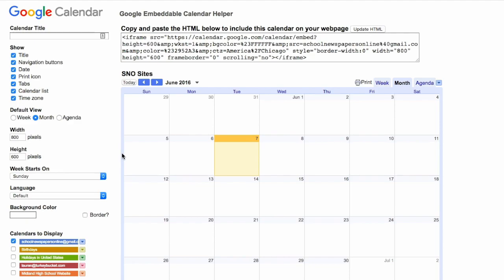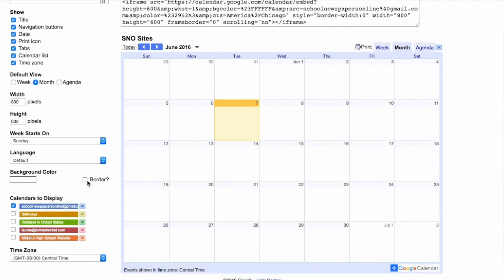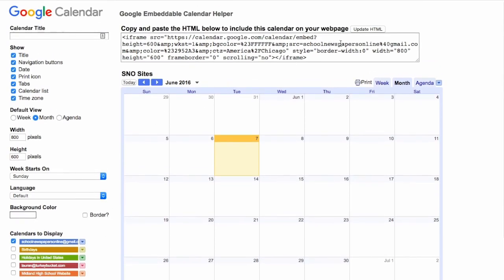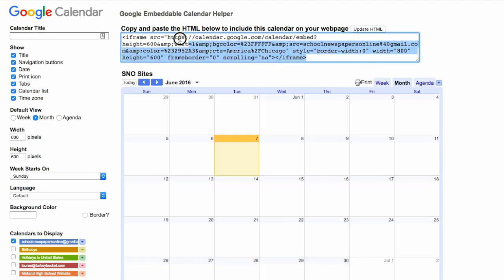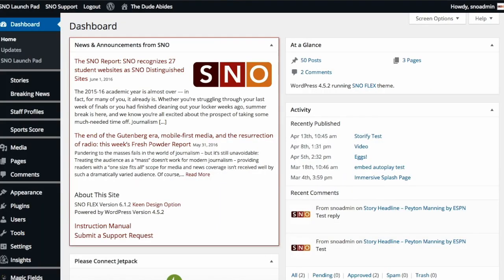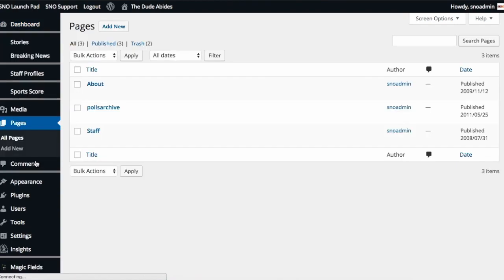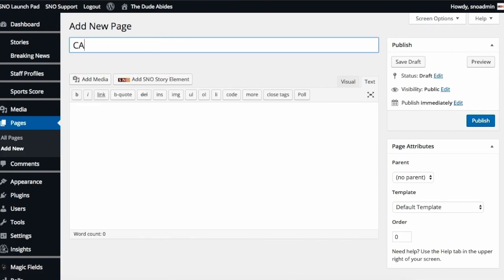Here's the embed code. You can change the color, the background color, give it a border, and adjust the time zone there. Once we're done with that, you would update the HTML here, select the entire embed code, copy it, go back to your website. Now we need some place to put it. To do that, we'll want to create a page and then the corresponding navigation menu item for that page. To start, we'll go to Pages in the toolbar on the left, add new. Give your new page a title, probably calendar.